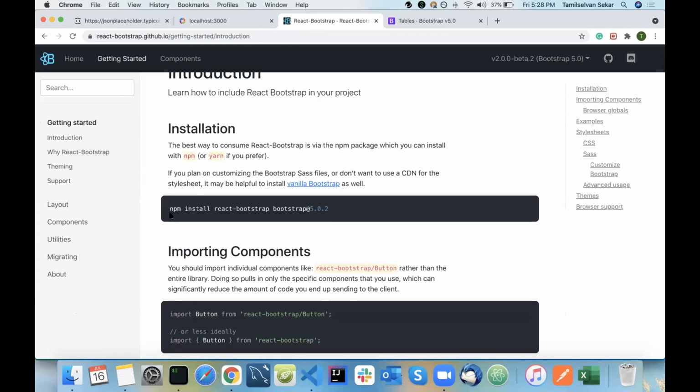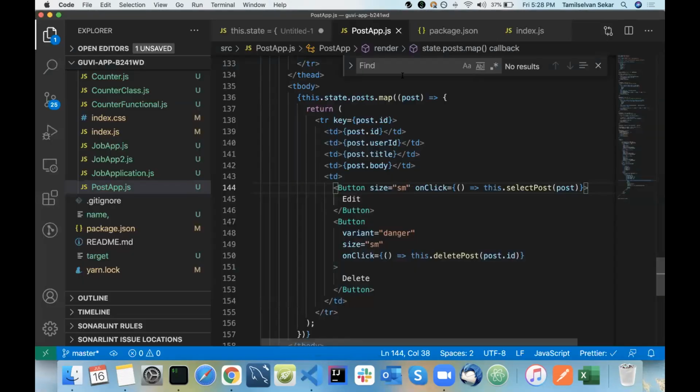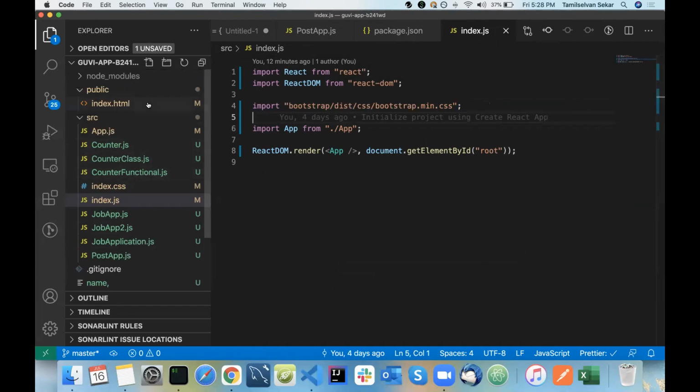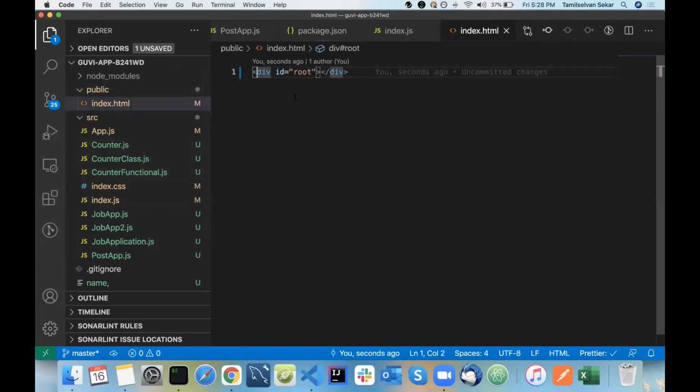Either do it this way: npm install react-bootstrap, npm install bootstrap, or you can install both of them in one line. npm install react-bootstrap, then a space, bootstrap, and if you want to mention any version, you can give it. And in the root of the project, in your index.js, import that particular package. So either you can do it this way, or you can do it in your index.html.